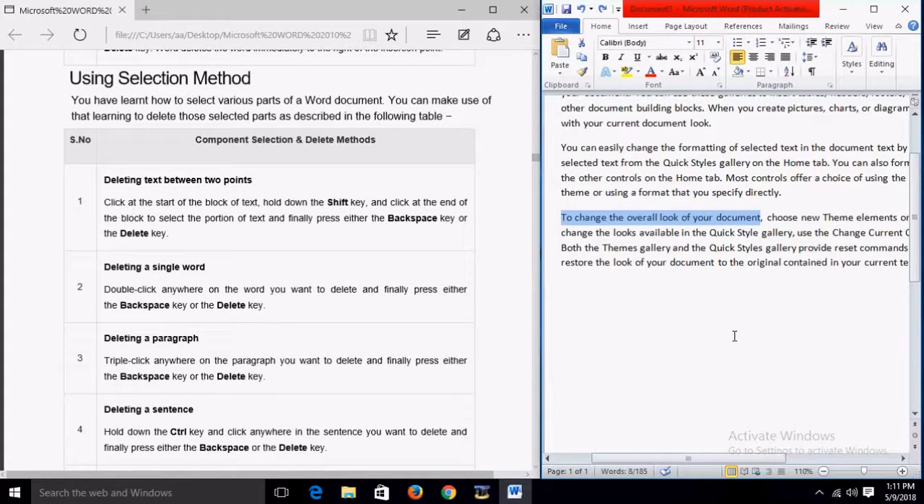Deleting text between 2 points. Click the start of the block of text, hold the Shift key and click the end of the block to select the portion of the text, and finally press either the backspace key or the delete key. Deleting a single word: double click the word and you can delete. Finally press either the backspace key or delete key.